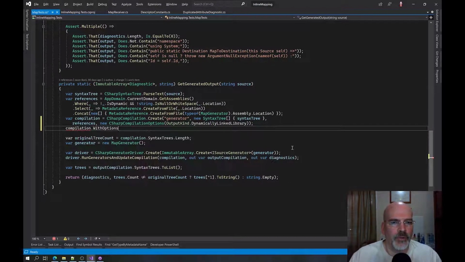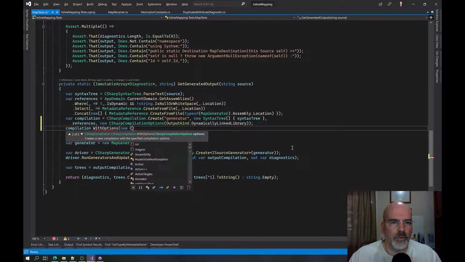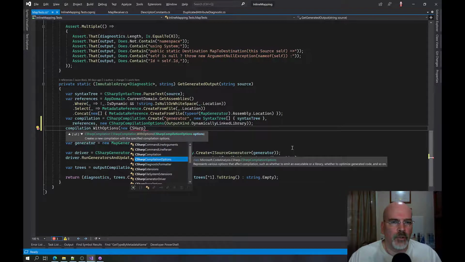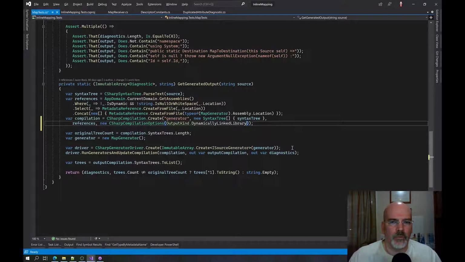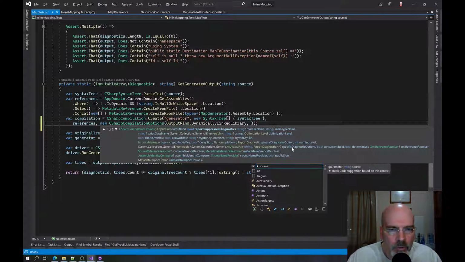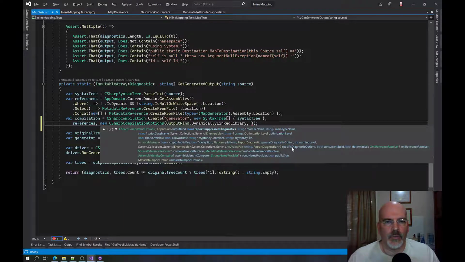Well, options is just new C#. Well, that's what I'm always doing there. So what else can you put in here? String, main, string, usings, optimum crypto key, allow save, check over crypto delay, platform, general diagnostics option, warning level, resolver, source reference resolver, metadata, metadata import options. Yeah, that helps not one bit.